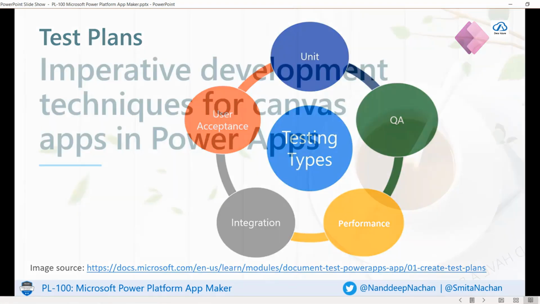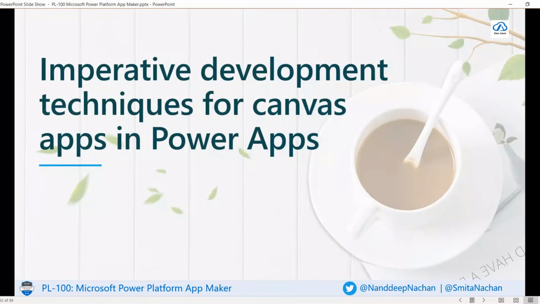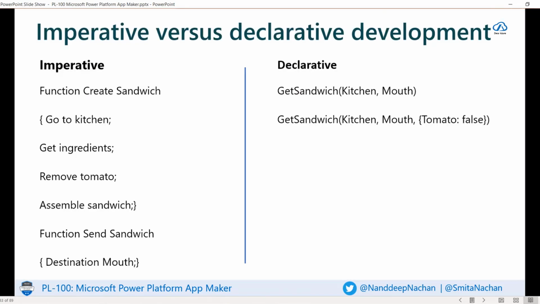Now let's see imperative development techniques for Canvas apps in Power Apps. We will learn about the different development methods and different variables available in Power Apps. The first one is imperative versus declarative development.